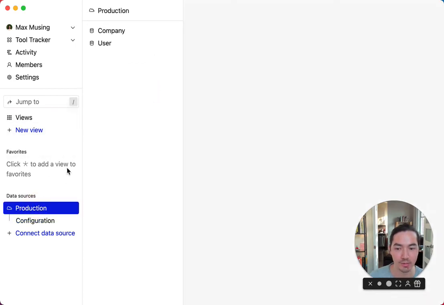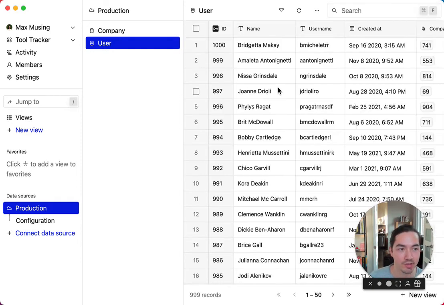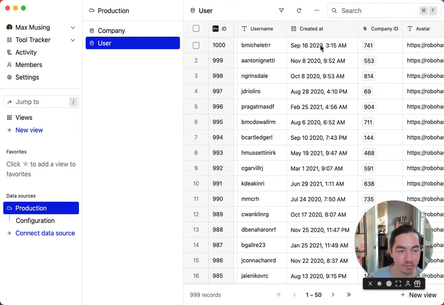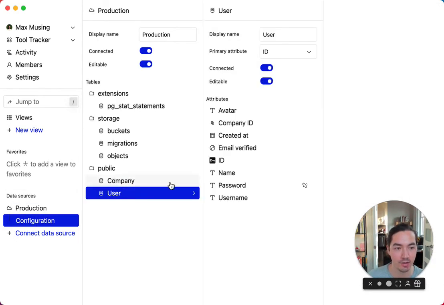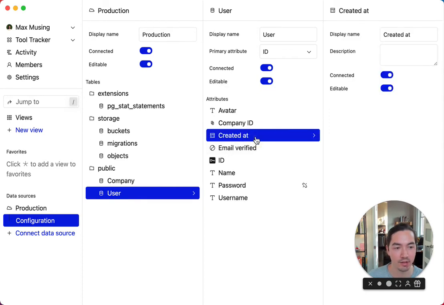One last quick thing we can do is if we jump back into this table, we'll notice that there's a created at column. So this is probably going to be useful for customer support to be able to see when a user was created, but they probably shouldn't be able to edit this column. So what we can do is jump into configuration and then jump into the table and then click on the column created at, and then we can just turn off editable.